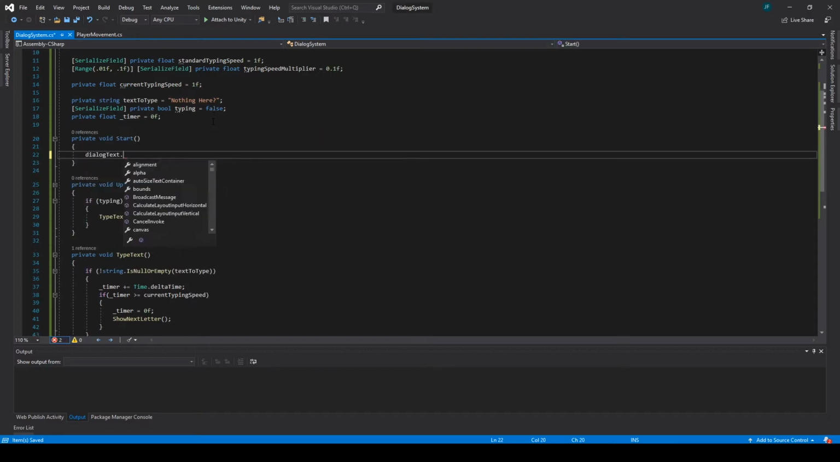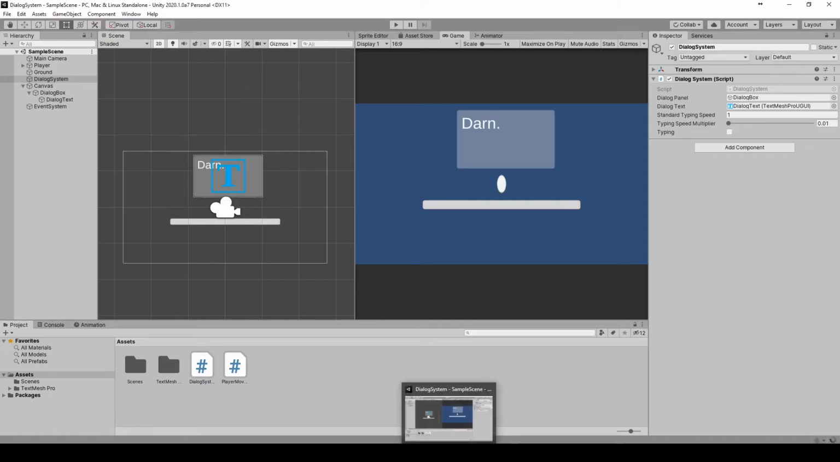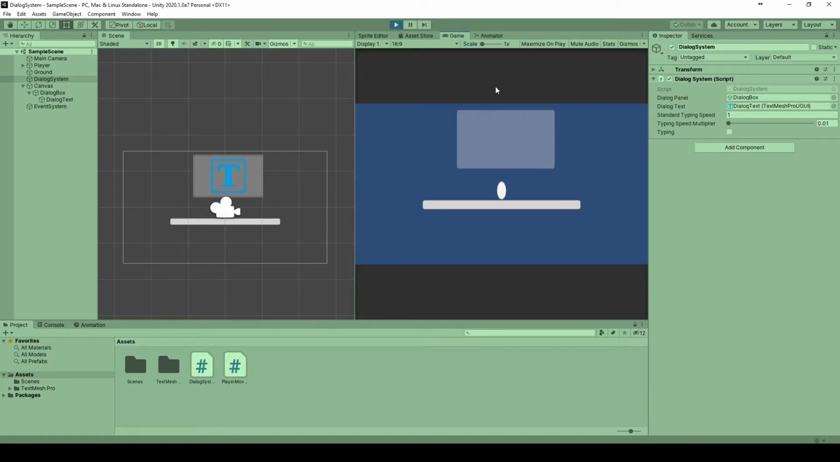Back in the script, on the Start method, we are going to set the dialogText.text to equal a blank string. Problem solved. As we enable typing, it types. You have a dialog box. It's working, congratulations. But what about making it go faster? Let's do that now.